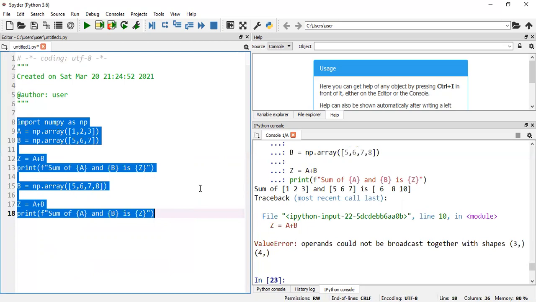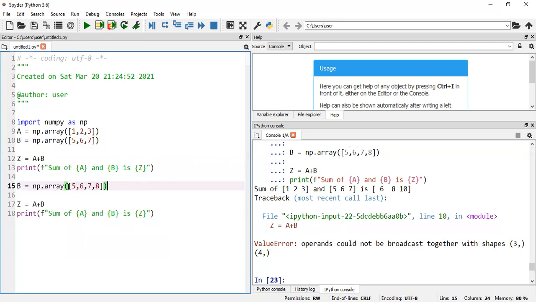Now let's see. The first summation is okay. A plus B. See, A is 1, 2, 3, B is 5, 6, 7. Summation is okay. The moment you change the dimension of B, that is one row and four columns, one, two, three, four, it is not in a position to add, and it is throwing an error that is known as a value error. Operands could not be broadcast together with shapes 3, 4. The term broadcast is very, very important. And this is an error, known as the value error.